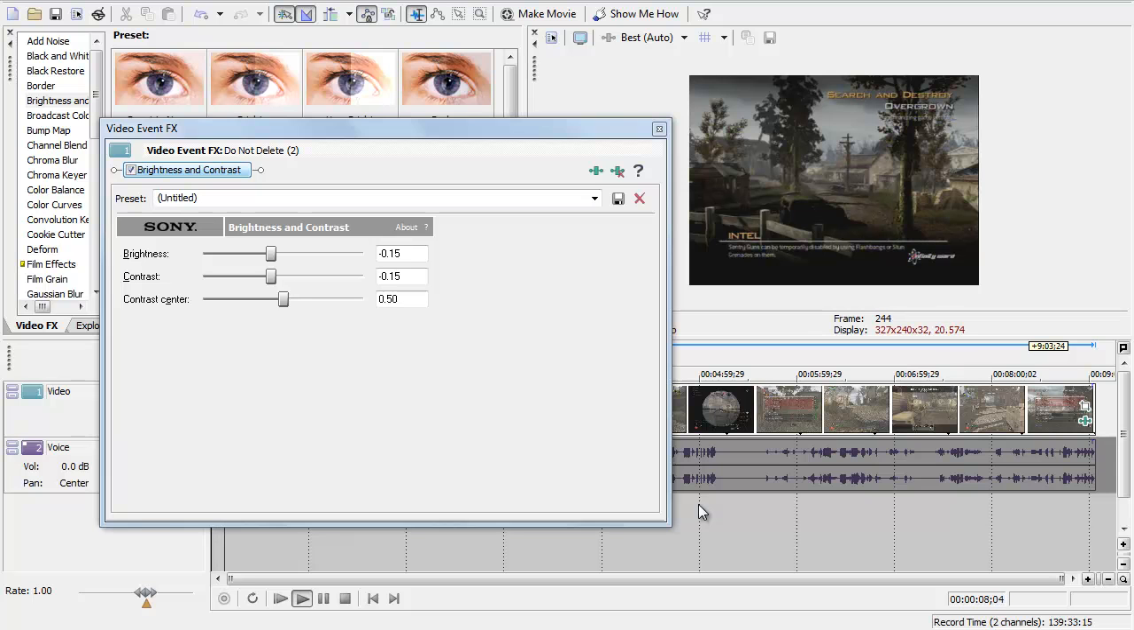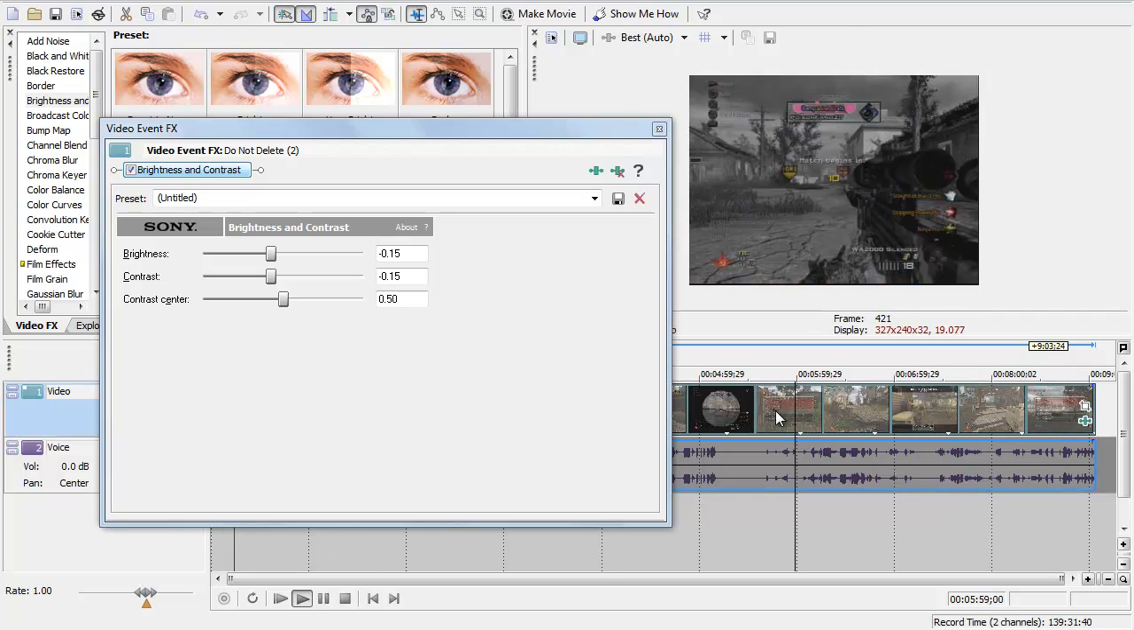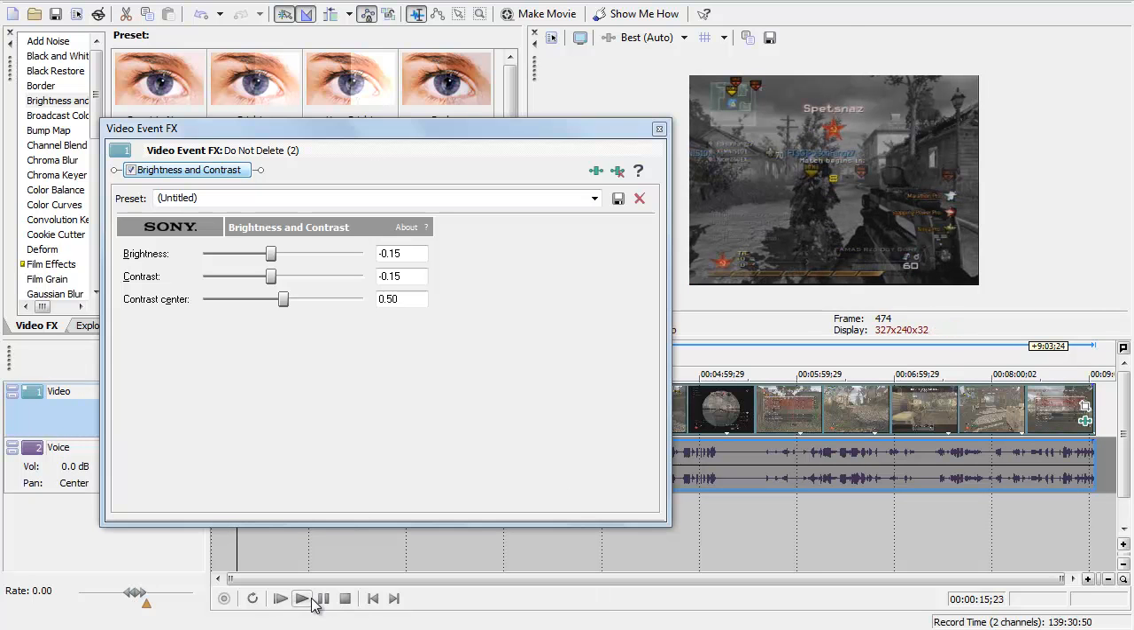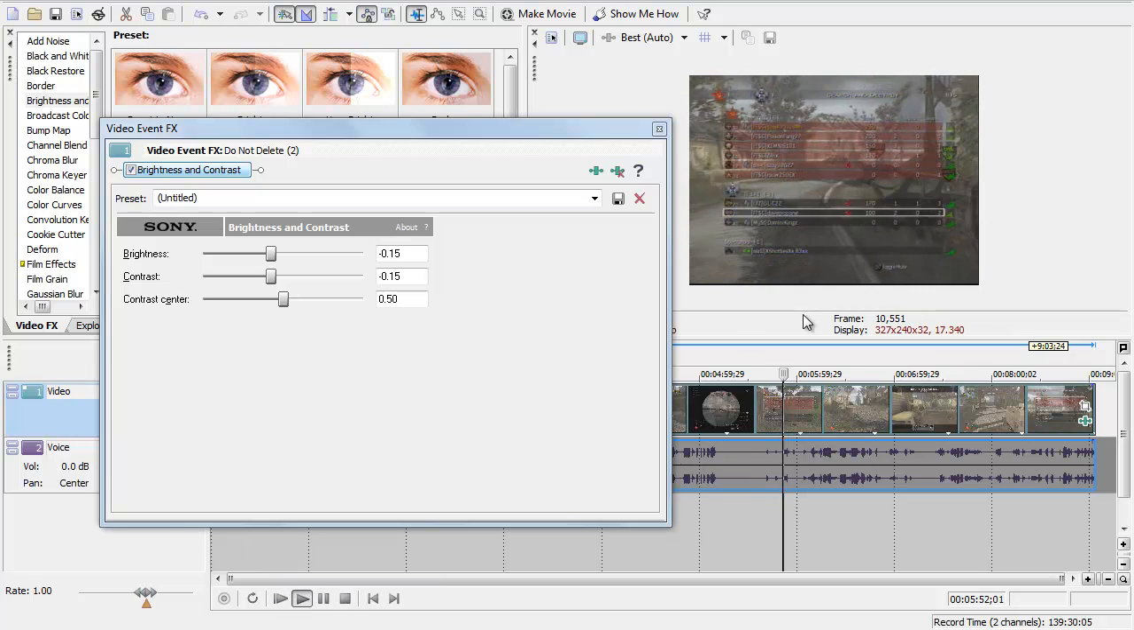In some places it's darker, and in some places it's lighter. So I'm actually going to start right there in the video clip instead of all the way back there. So I'm going to pause that, play it from, nope, stop. I'm going to play it from right there just because it gives me a better picture.